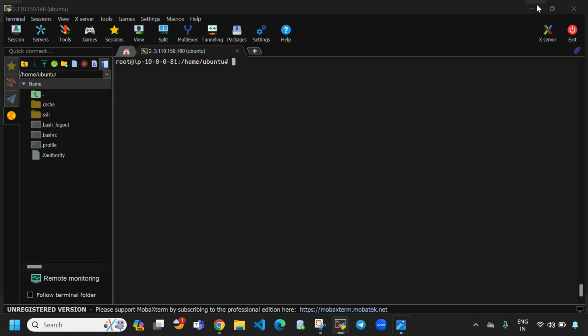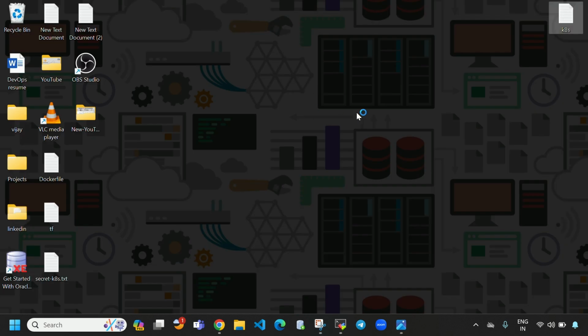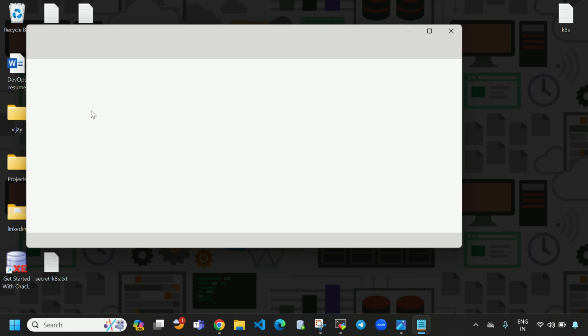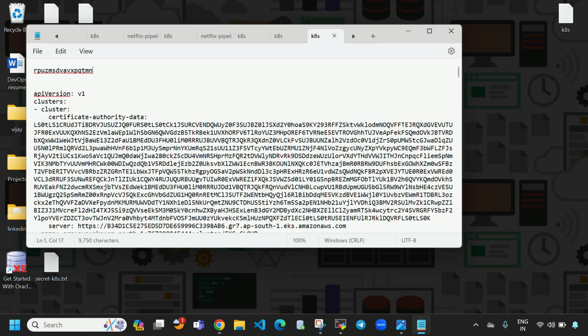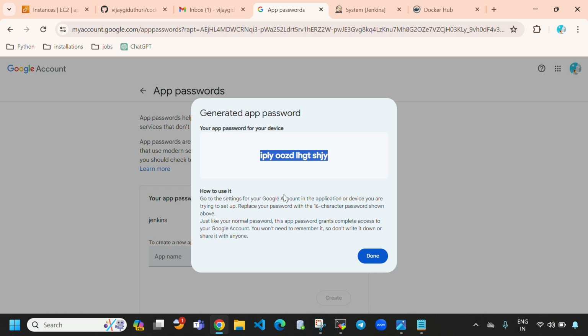So here I will save this in any of the notepad, and here I'm going to remove this, and I'll paste it here. So remove spaces in between, guys. Remove this and remove this space and remove this space, and temporarily I will save this. So now here you can see from our Gmail account we have generated an application password. So we need to give this application password in our Jenkins credentials.